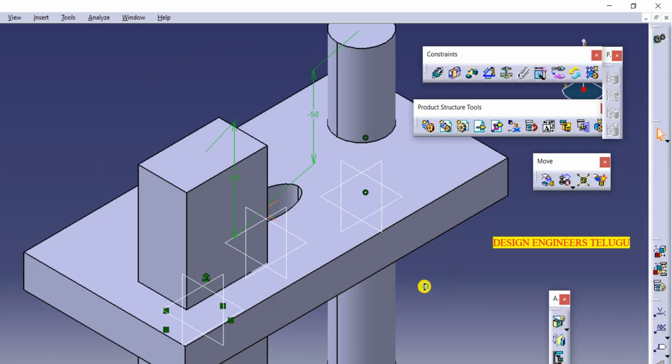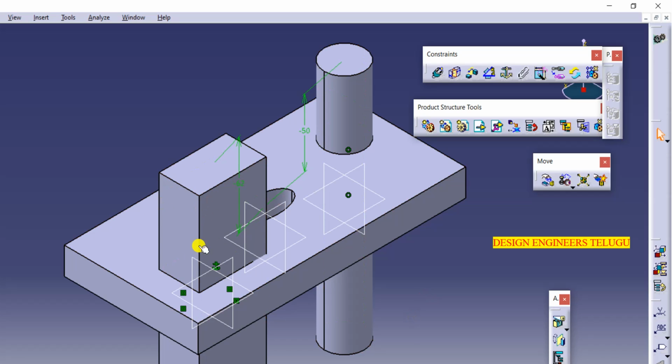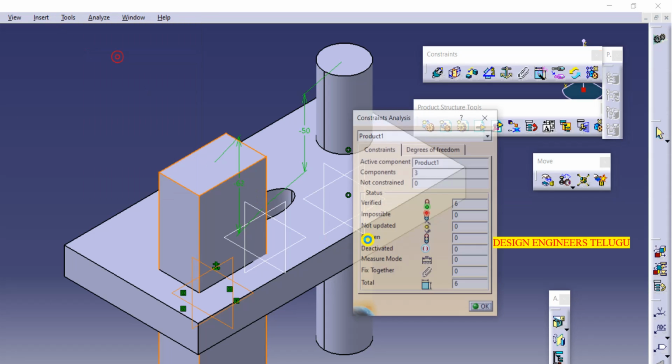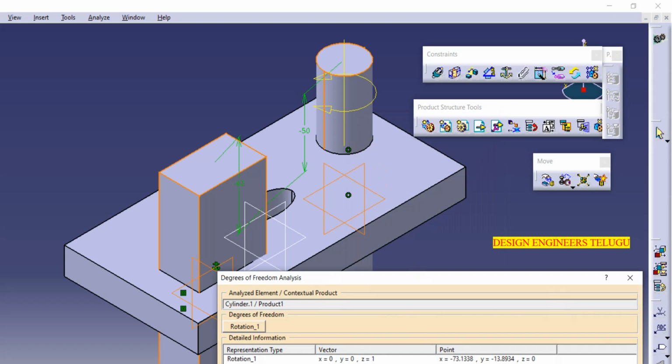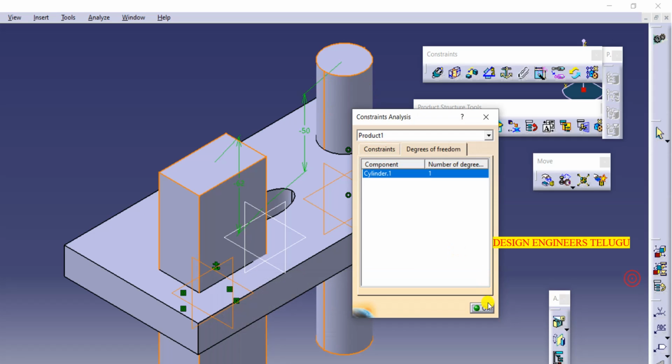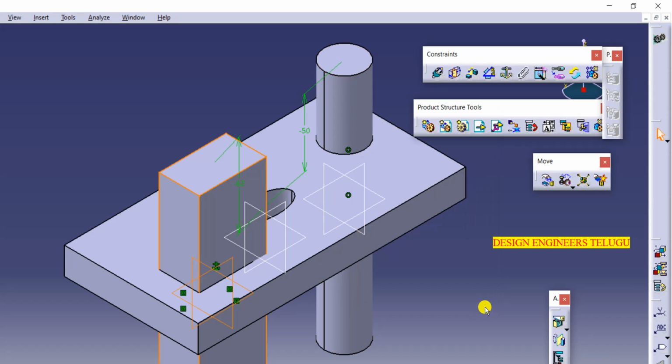Suppose now if you want to check how many degrees of freedom it has. Generally I have constrained this with this face and this with this face. So and height also constant. So now it will have 0 degree of freedom. Suppose if you want to check that, you can go for analyze constraints, degree of freedom. See, this entire assembly is having only 1 degree of freedom. That is also the cylinder. So cylinder has rotation degree of freedom. If you want to restrict that also, you can restrict by using this angle constraint.